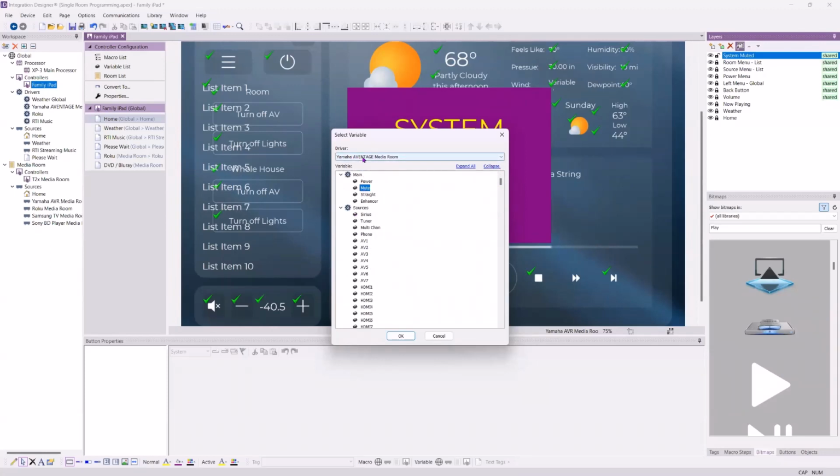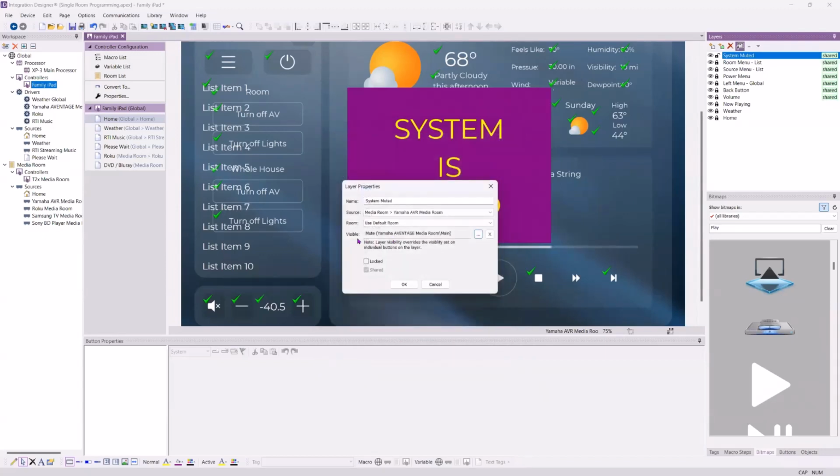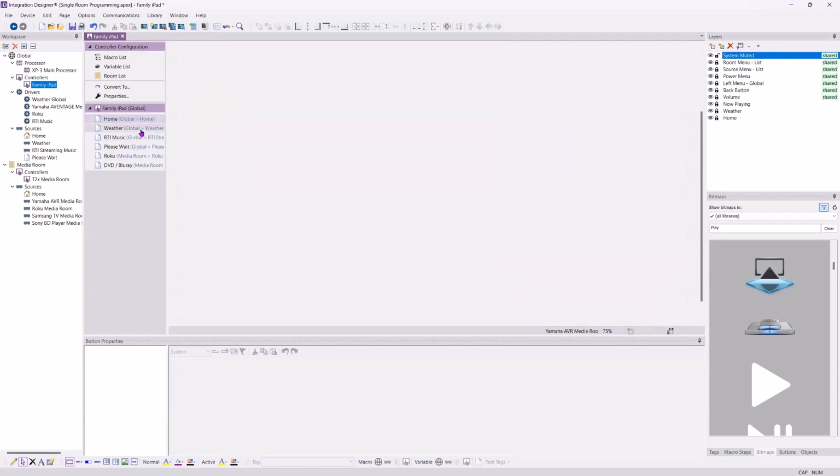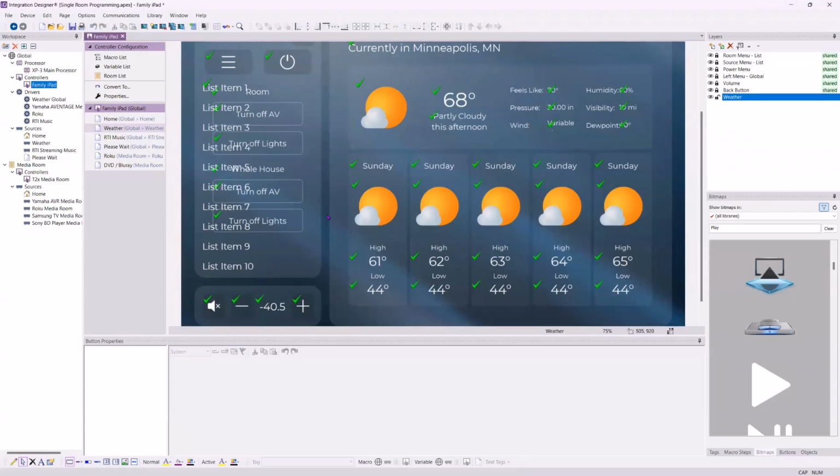So I selected the driver, Yamaha, I selected mute, I press OK, and now this button here will only be visible when the client presses the mute button here. I press OK, it's been check marked, and we're in good shape. But what if I go to the weather page? Well, check it out. Where's that muted thing? Remember, volume is always going to be there. So how do I get that shared layer on here now? Because I want it on all the pages for this device.